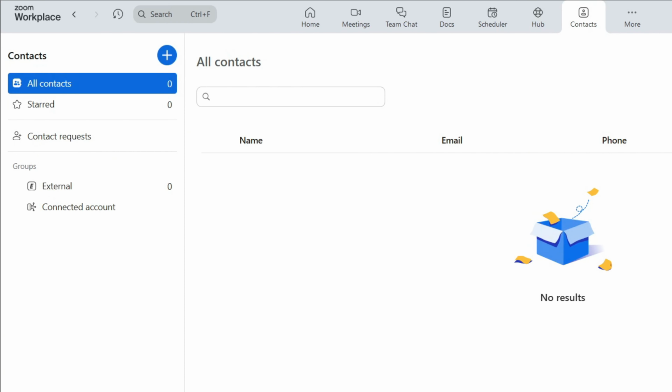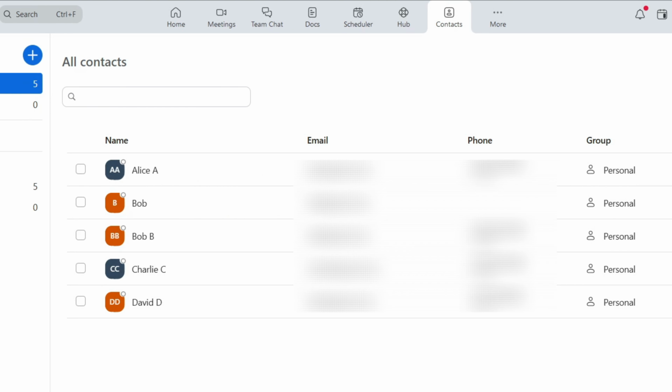Now you will see right here that I've added the contacts, right? And this is going to be a personal contact. And here you can see once I click on all contacts, it is showing those contacts right here, right? So here you can find a few. Now, these are the contacts, right?